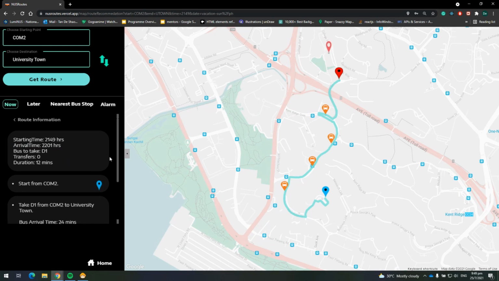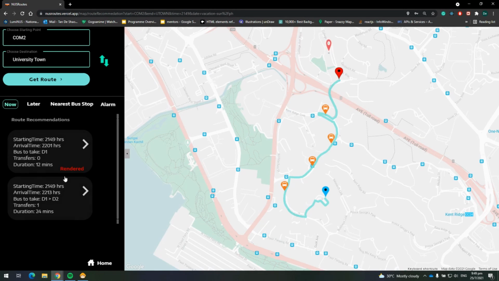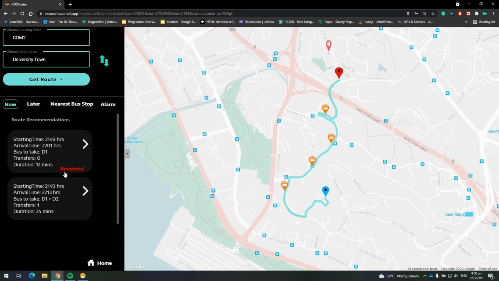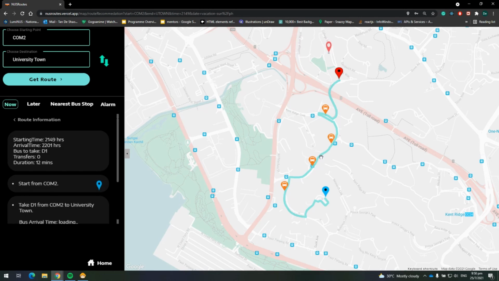The route rendered is always automatically the fastest one, which is the first route recommendation that you see here, right? As you can see, there's the word rendered over here. So this is the rendered route, and here's the route information, where the starting time is 9:49 p.m. because I asked the route recommendation to give me a route at 9:49 p.m. And the arrival time is 10:01 p.m. The duration is 12 minutes, and the bus to take is D1.